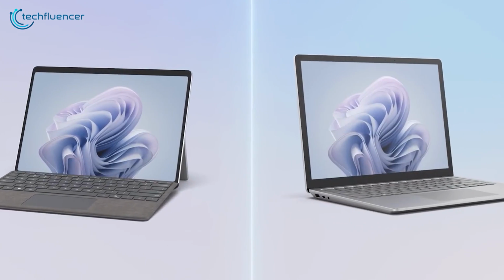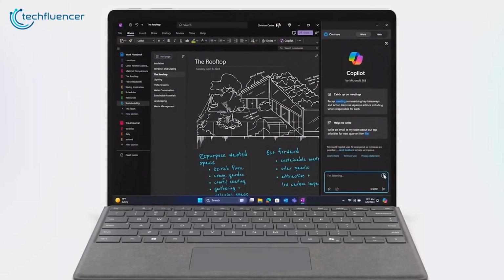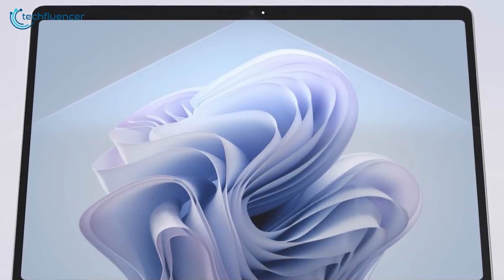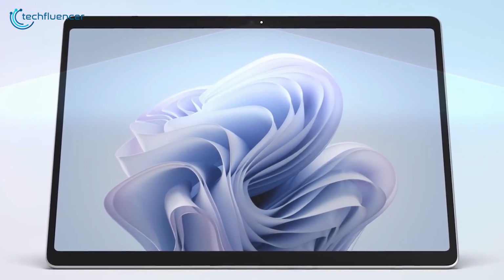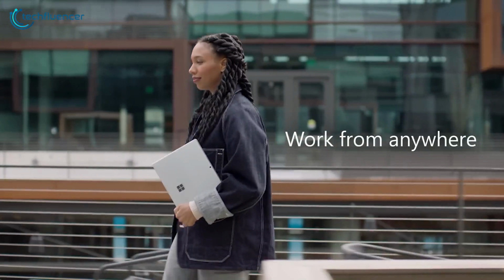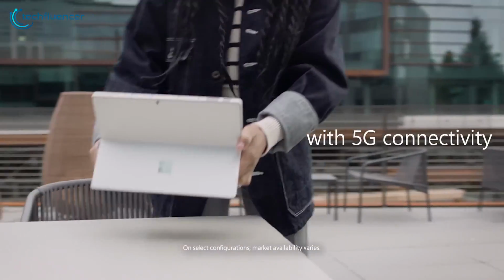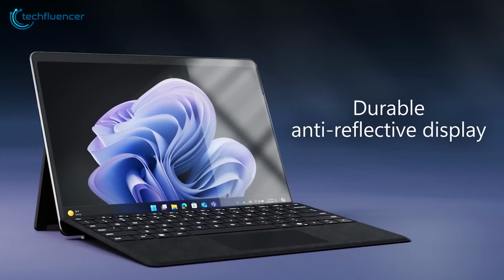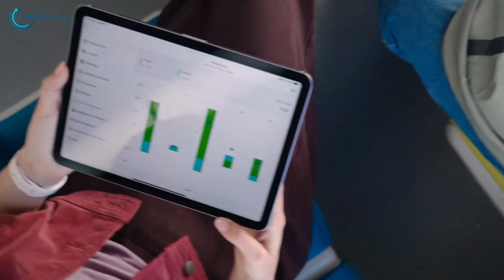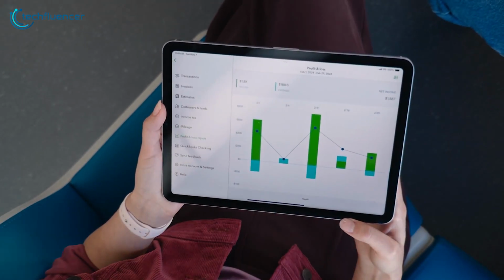Its laptop-like capabilities, AI-enhanced features, and high-end performance made it a compelling choice for professionals and power users who demand a comfortable blend of productivity and portability. Ultimately, the decision between both devices will depend on your specific needs and preferences.